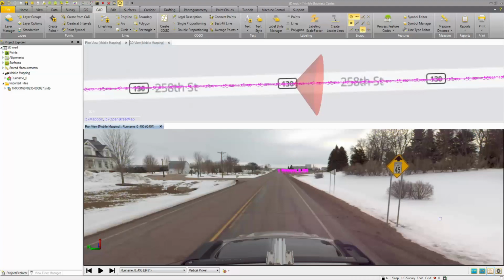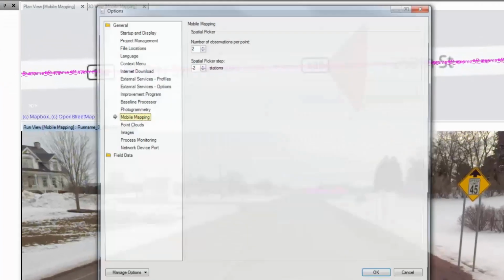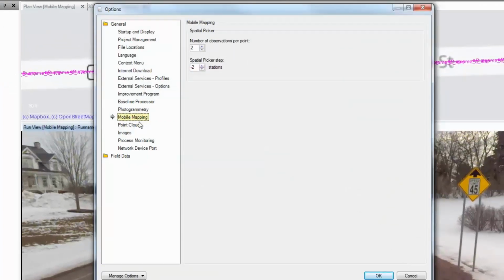So these are my mobile mapping options. You're going to see in the lower right hand corner of the run view this little gear icon. What that'll do is open up the mobile mapping options in Trimble Business Center. So what you can do here is change your spatial picker options. You can change the number of observations per point. So you can actually up that to however many you want.